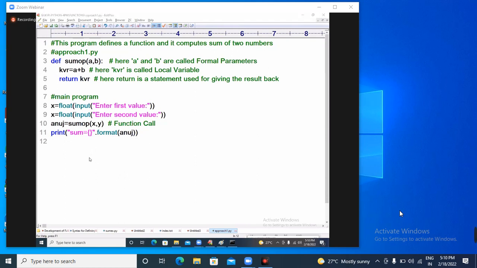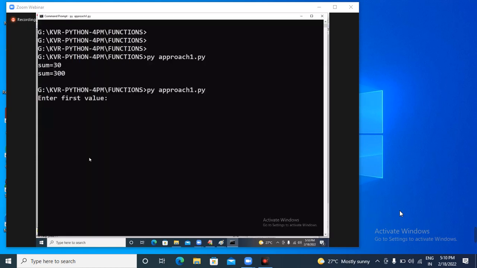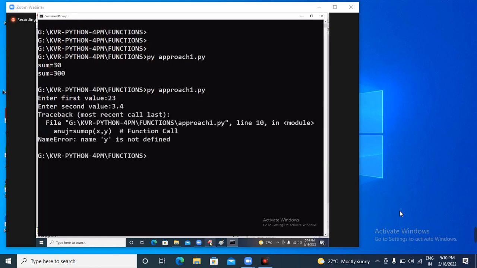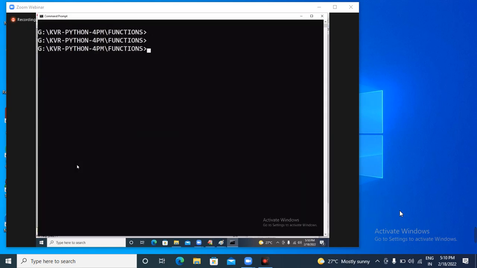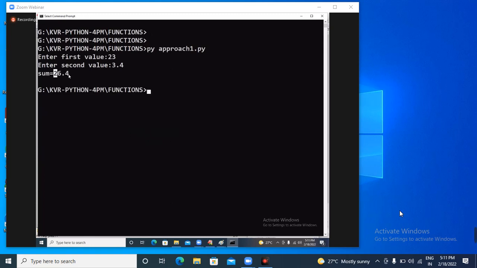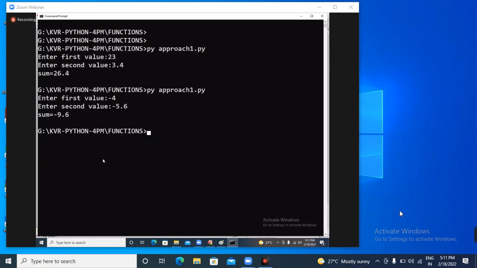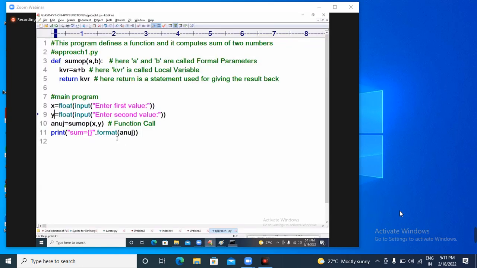Now you see, the most powerful explanation I am giving. Enter the first value, 23, and then 3.4. I got the result. You enter x comma y. Changed it, my dear students. So 10, 23, 3.4, I got the result like this. Next, you enter -3, -4, -5.6. I got the result. Enter 100 and -40, you get the result 60. Dear students, dynamism is provided.